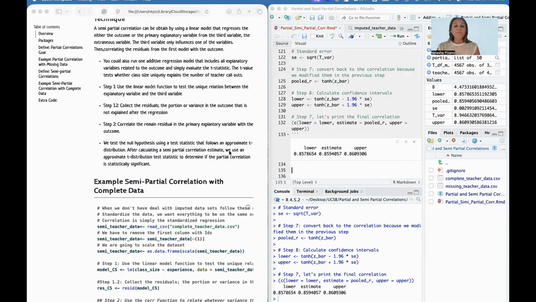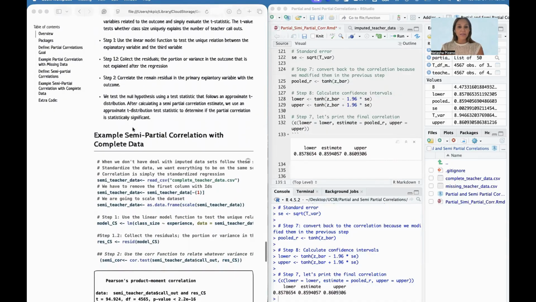So, first step, we use a linear model to test the unique relationship between the explanatory variable and that third extraneous variable. We're going to collect their residuals, okay? And then from there, we're going to use those residuals and relate them to the outcome, okay? All right.